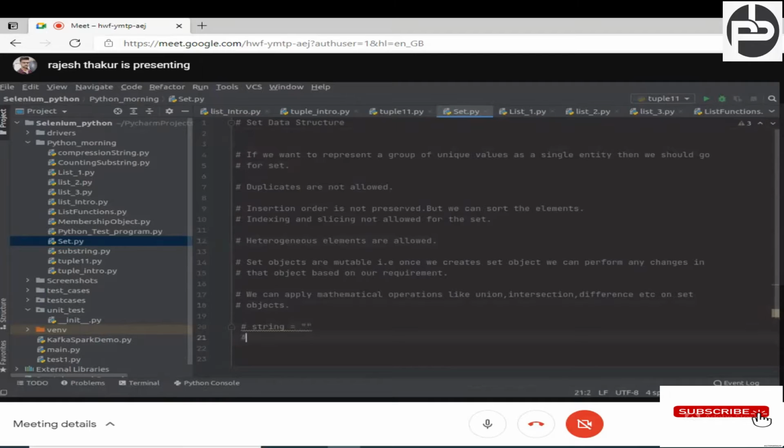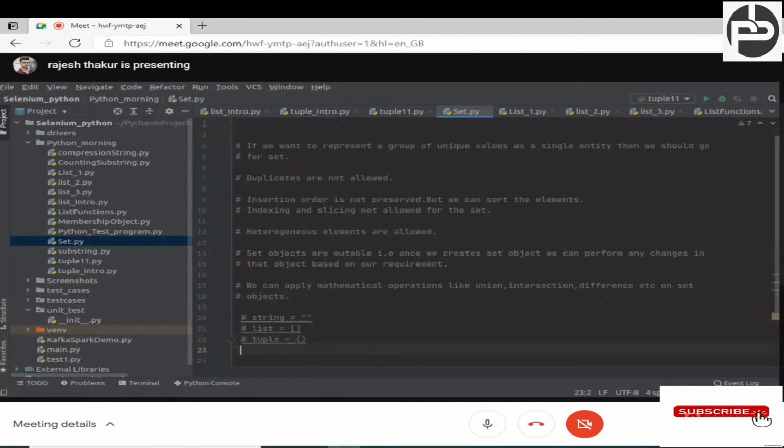Okay, so string we are going to represent with this. List we are going to represent by this symbol. Tuple we are going to represent by this symbol. And now we are going to discuss the set. So set is going to be represented by this symbol. Understood? Any doubt? Set can be represented this way.